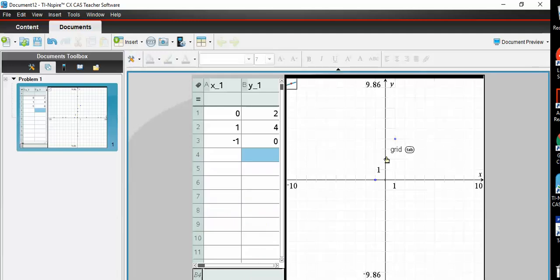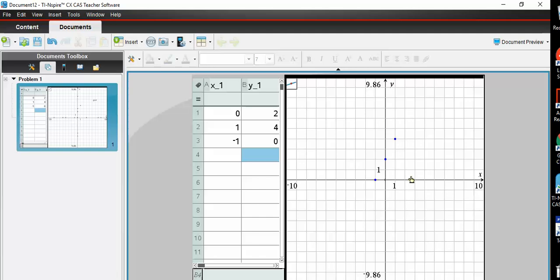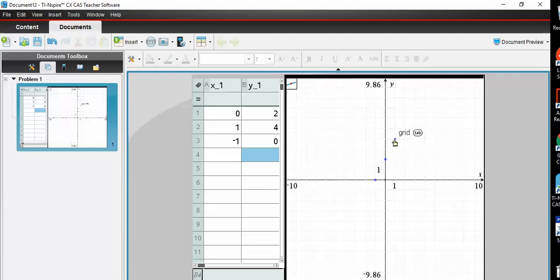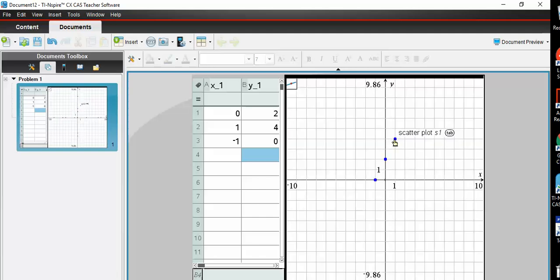The important reason why we do want to do point on is point on will snap to an object. See how these objects are naming themselves? Now, I don't want to snap to this grid, so I'm going to hit tab. Now I want to snap to the scatter plot.